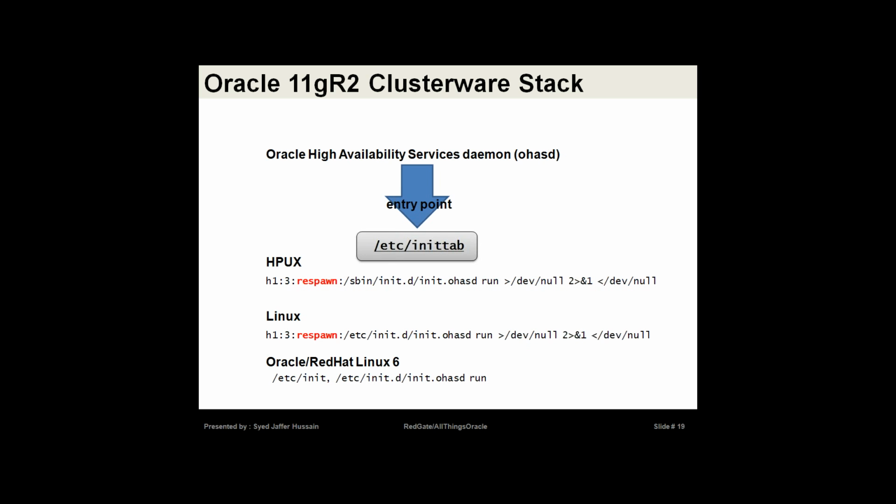For example, if your node is rebooted, or you just shut down your node and started it, as a DBA you must be aware of how things get started. So you should know all this internal mechanism of how things get started.